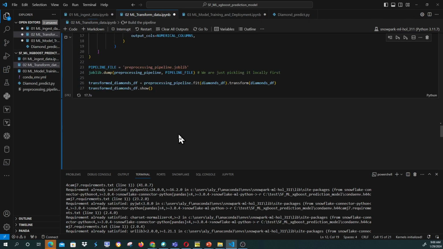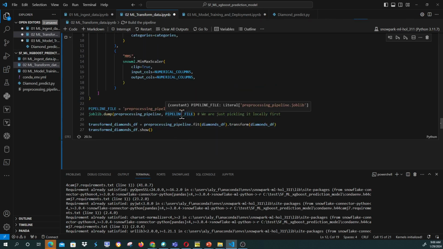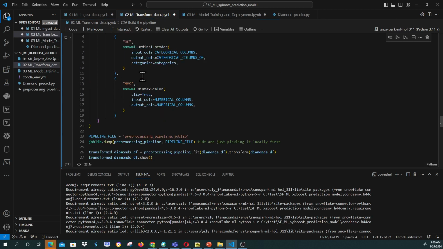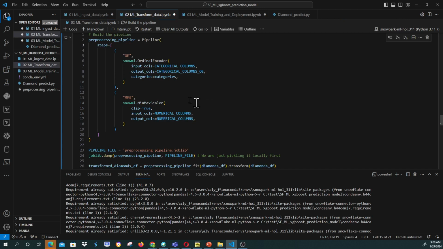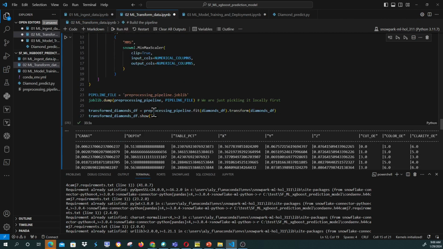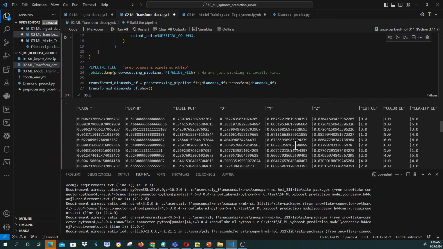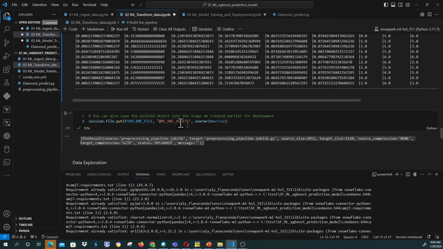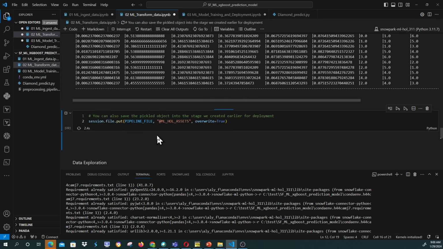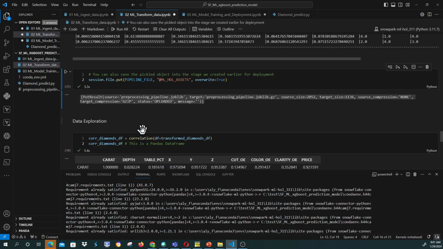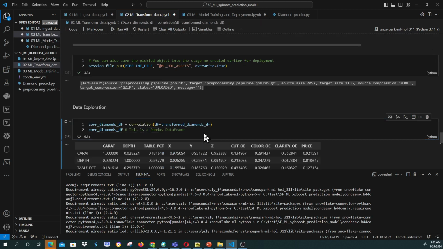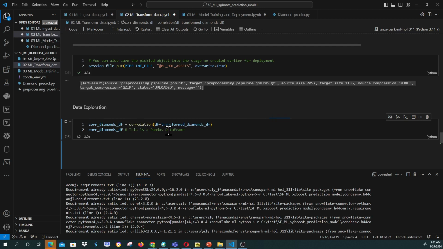So this is the output. Now you can also save the picked object into the stage we create. Here we do some data exploration just to see the correlation between price and clarity.